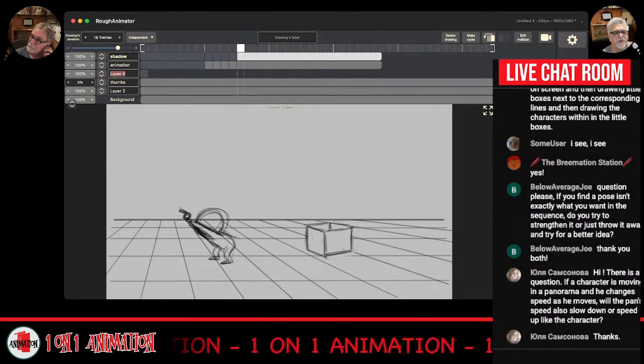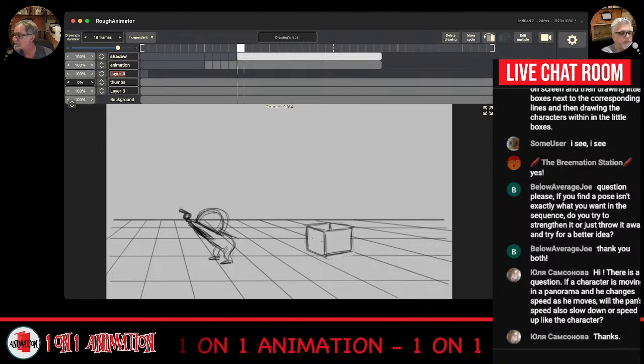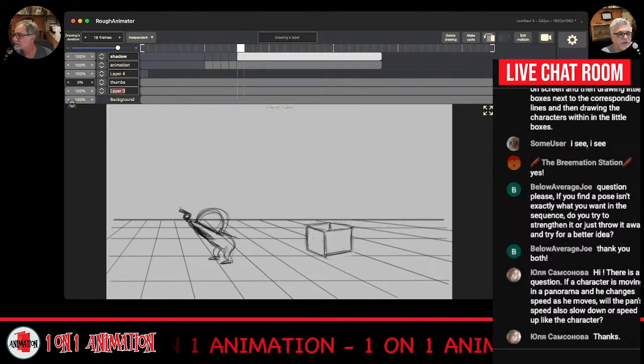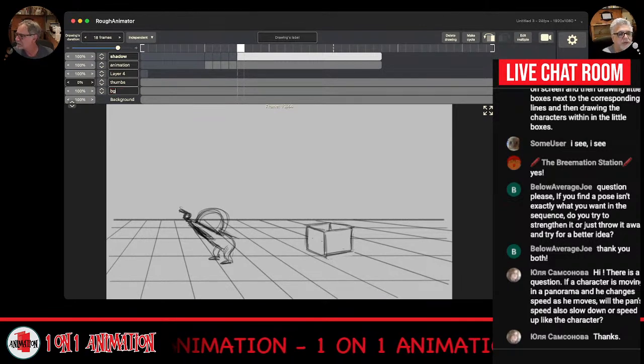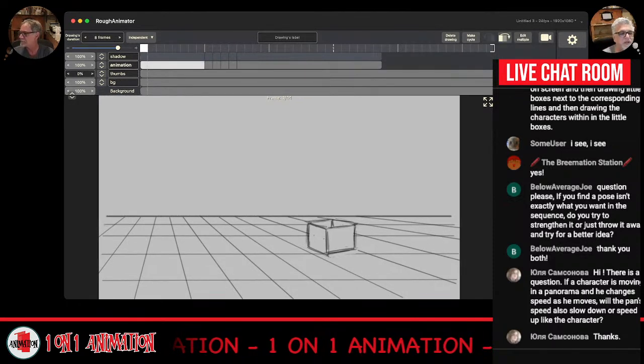Not sure what that layer is. Okay, there's the shadow, there's the animation, there's the thumbs, and this must be the background here. Let me see. Yeah, okay. I have to label that background BG. Cool. And then I'm going to get rid of this layer that's not supposed to be there. Must have been an accidental touch there.